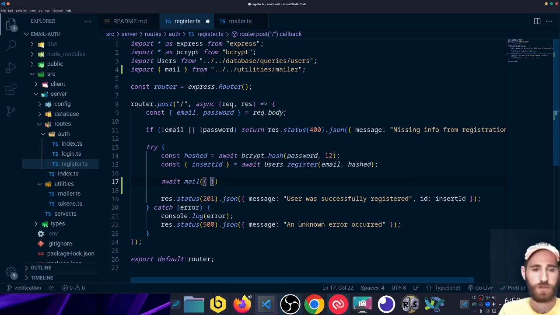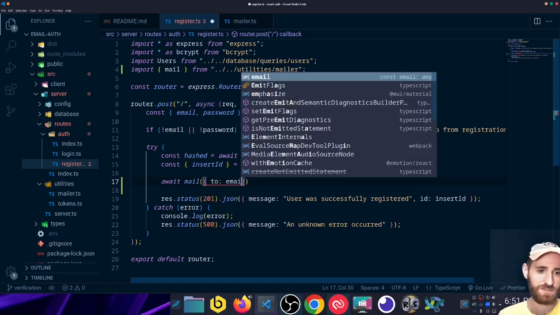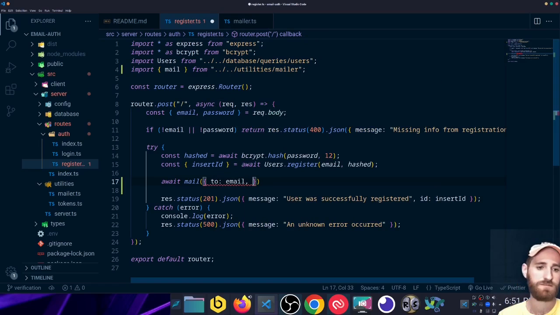The toProp, well, who's it going to? Well, we've got the email property available there. Presumably, that's the user who's registering. So to email. Easy enough.